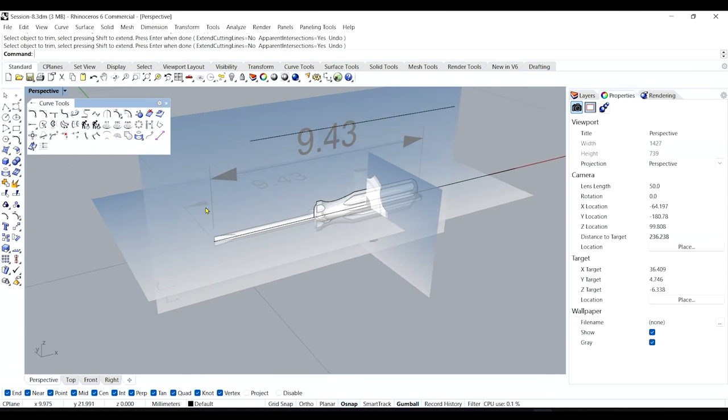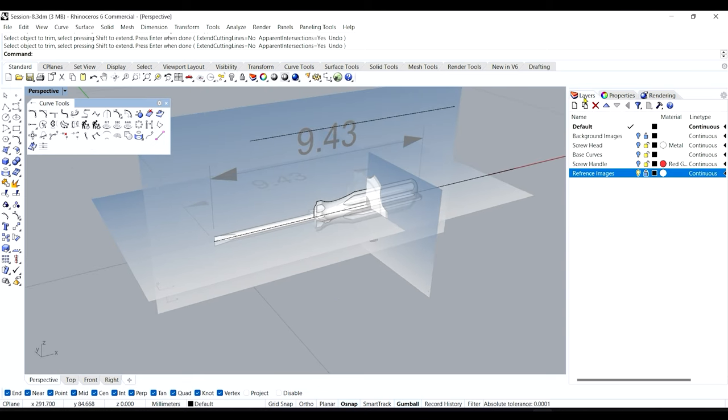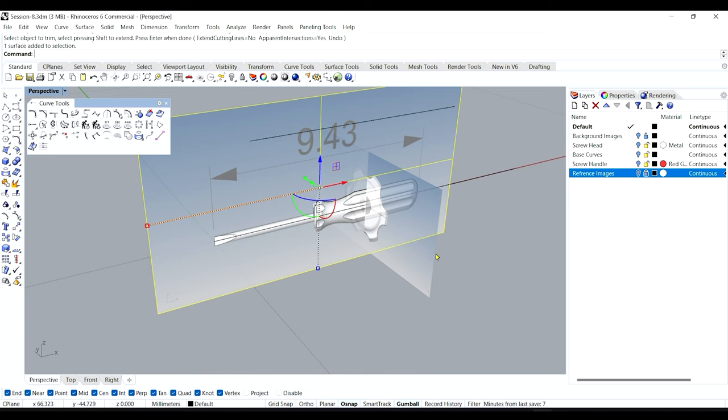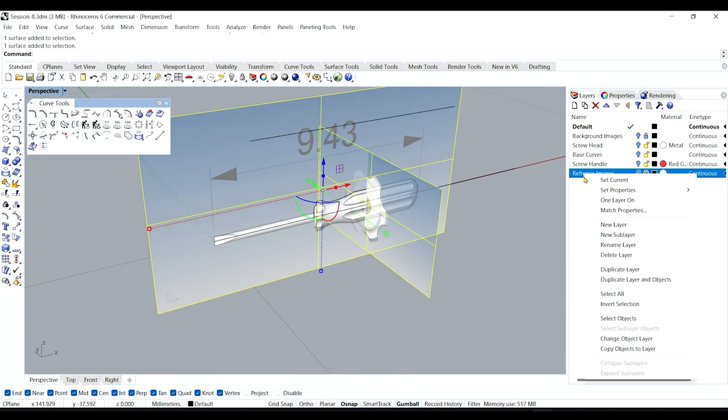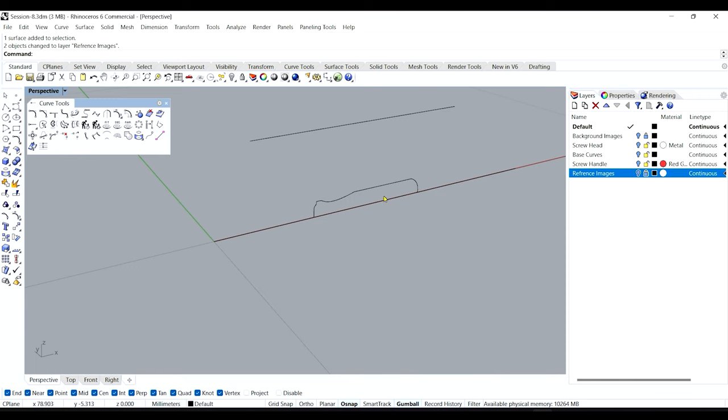To make it more clear, let me show you. I will go to the layers and I will turn this off. Other images are not in the reference image layer, so I will select them and put them there as well. Right click, change object layer. You can hide this for now. Now, this is the profile and this is the axis of this profile. So all is set up to use a beautiful command, which is revolve.